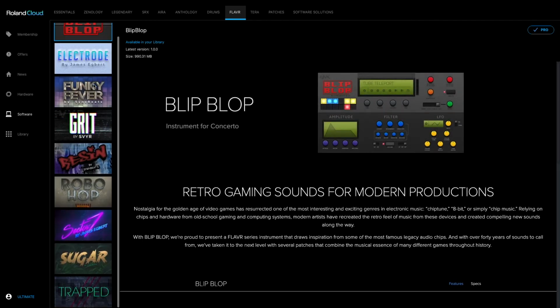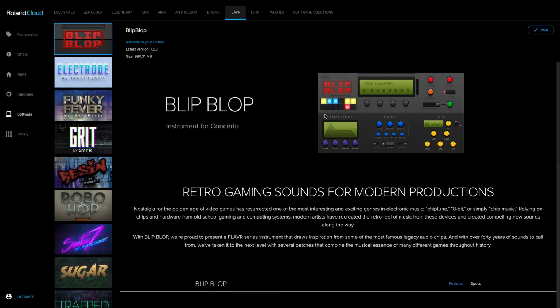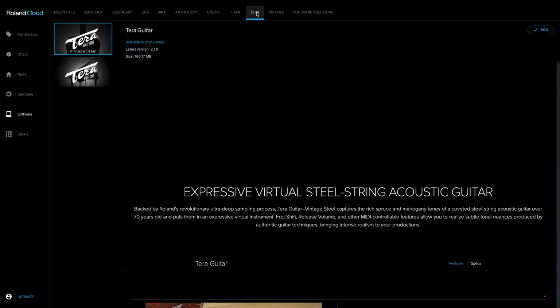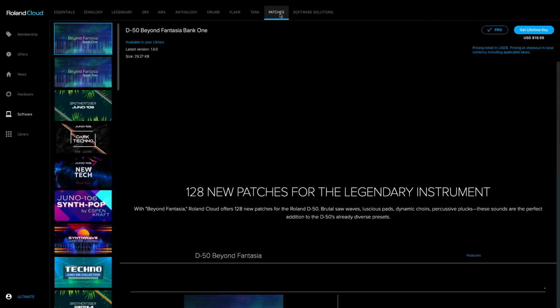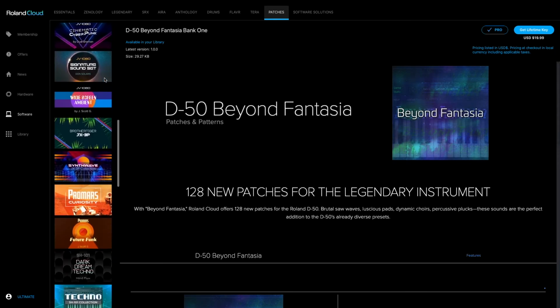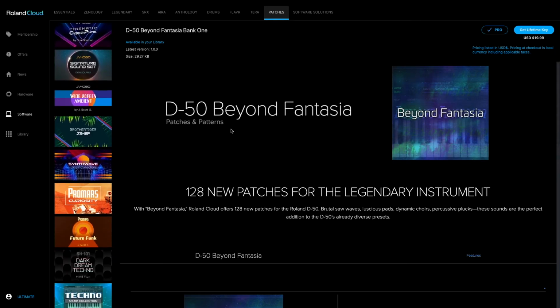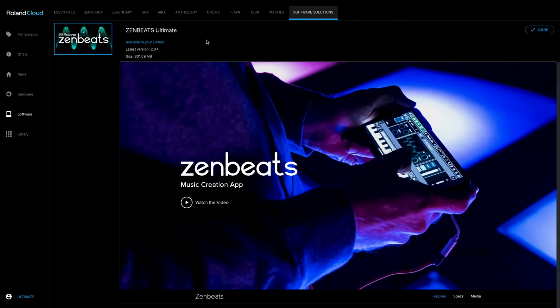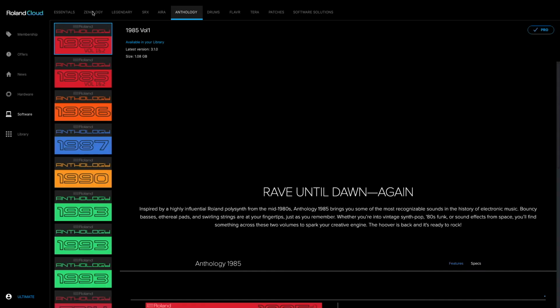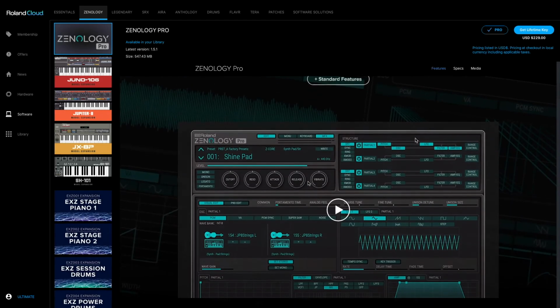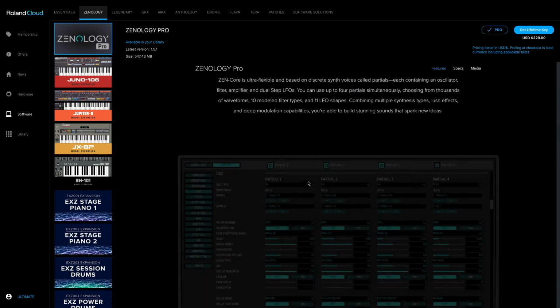Flavor is mostly urban type of sounds in a very, again, fast and easy to use interface. Terra, very efficient acoustic instruments, a guitar and a piano. And patches. Patches are just banks of sounds you can download. Some of these are made to run within software synthesizers that you need to have. So the D50 Beyond Fantasia patch, you need to have the D50 software synthesizer. And you have software solution, this is the ZenBeats section. So these are just different lists of things, but on each of them, you've got the information, you have examples, you got a little video, you've got information of what it is.